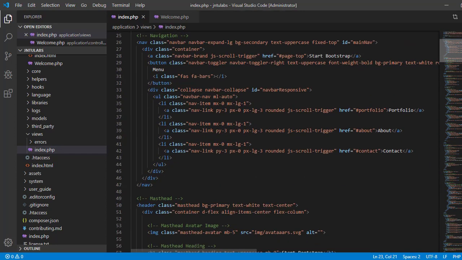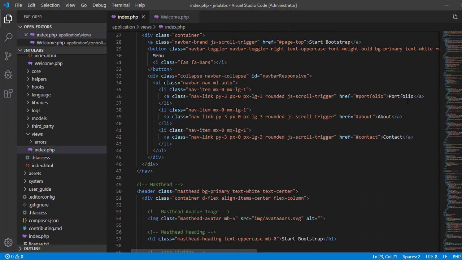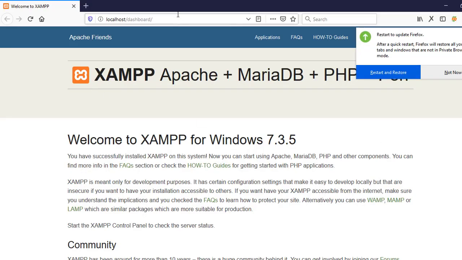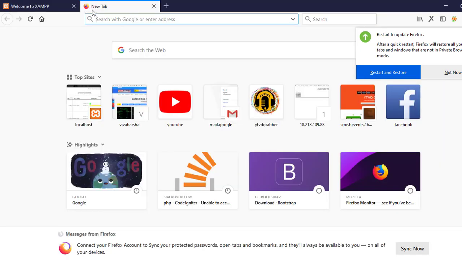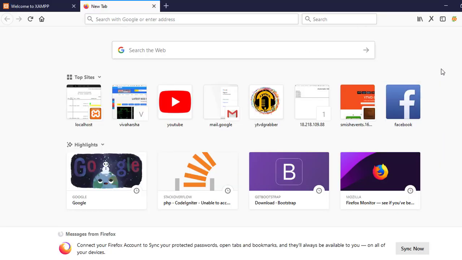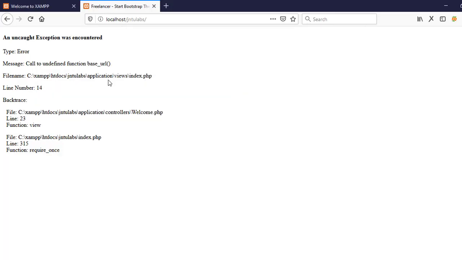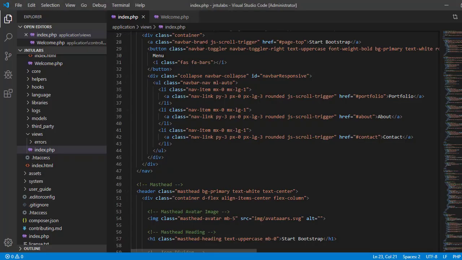Okay, so these are nothing but those things. Let us see how it actually looks. Localhost and your J2 labs. So here it is telling us an undefined function called base URL. Okay, no problem.